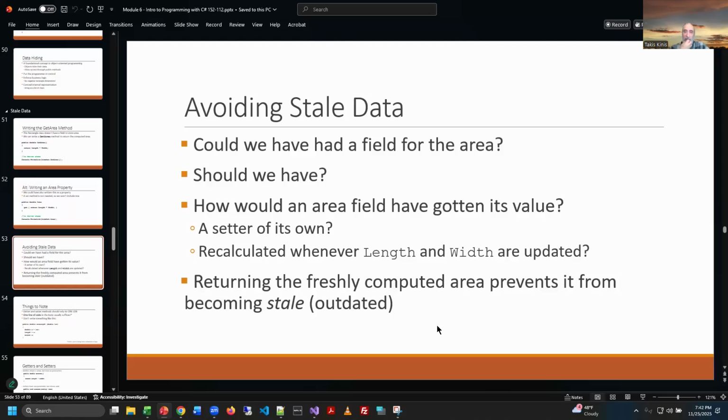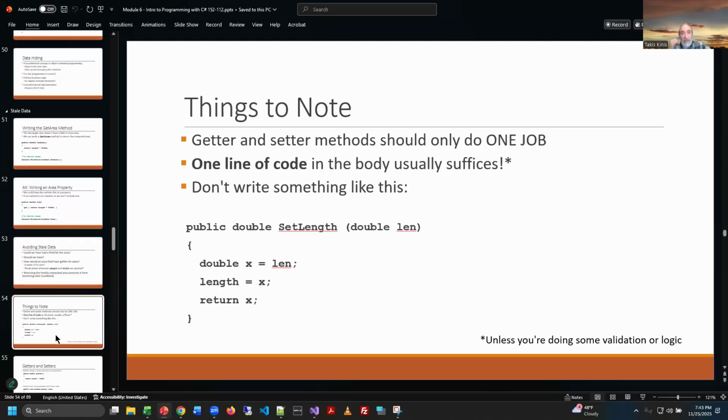So the concept really is returning the freshly computed area prevents it from becoming stale or outdated. Because what if all of a sudden I'm working with a blueprint, right? And I say, well, I don't want my kitchen to be 15 by 20. I want it to be 17 by 20. And if the area is stored, now that data is stale, right? Because I can dynamically change the size of the kitchen if I wish, especially in the blueprint phase, before we actually build it. So this is what we mean by stale data. So in some cases, it's better to calculate a value rather than to store it, right?